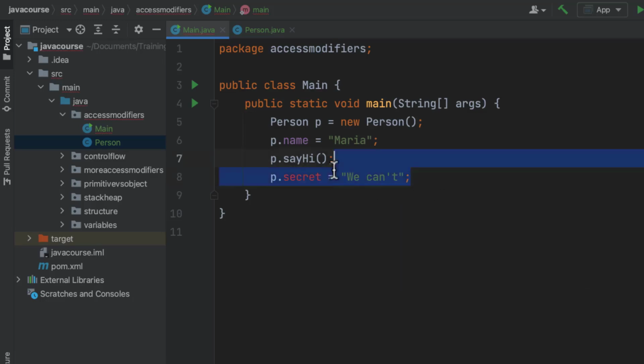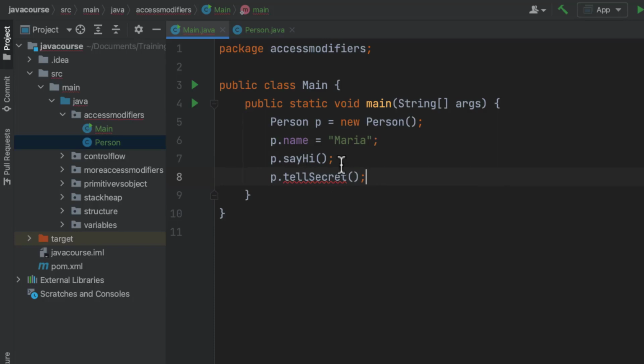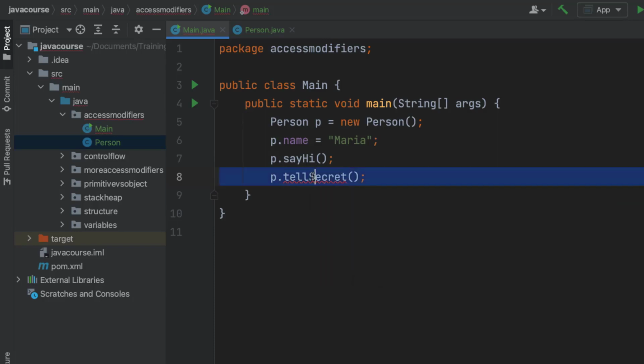And the same goes for tellSecret. We cannot call it because it has only accessibility inside the class Person. So we cannot say tellSecret, and again, it will tell us that it has private access. So all right, let's get rid of this.